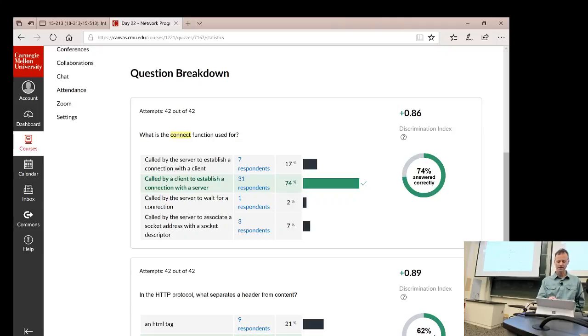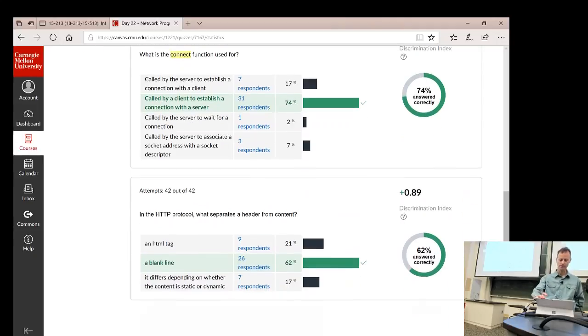What is the function that's called by the server to wait for a connection? Listen. That's listen. And what's called by a server to wait for a connection is accept, right? You can read to wait for a connect call. What about this one? What's called by a server to associate a socket address with a socket descriptor? Bind. That's bind. Good.